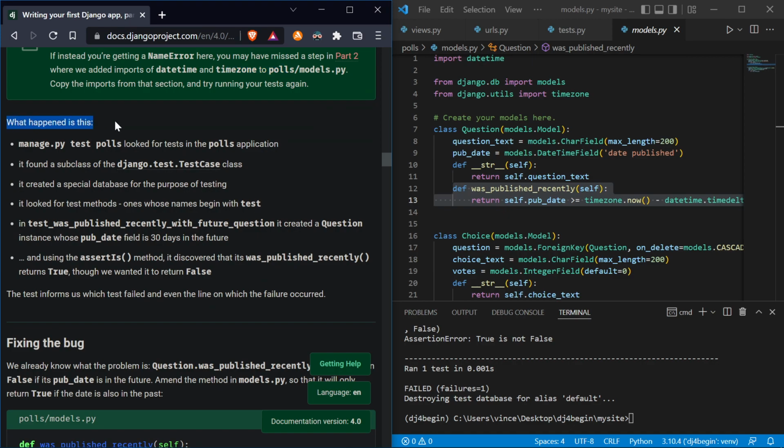So what happened in this? manage.py test post looks for tests in the post application. It found a subclass of the Django TestCase class. It created a special database for the purpose of testing. It looked for test methods, ones whose names begin with test. And test was published recently with future question creates a question instance whose publish date field is 30 days in the future.